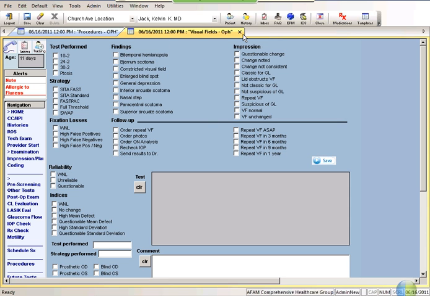At the end you save. Yes, at the end you save. So if you come in here and the test performed and you save that, it'll drop it into the text area here. And it's going to ask what eye, and what tests are performed.